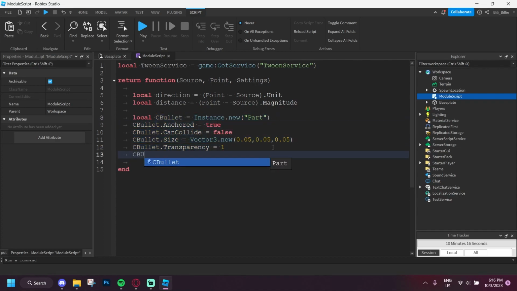Now we're going to parent this inside the workspace, and one thing we need to do with the part is to set it at where the source is. And one important thing is that we need the part here to look towards the point. This is so that our attachments know where it's going.